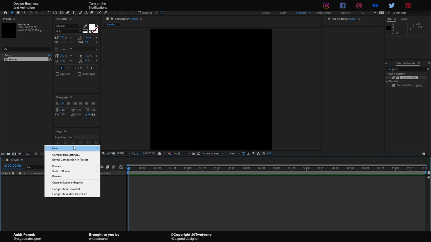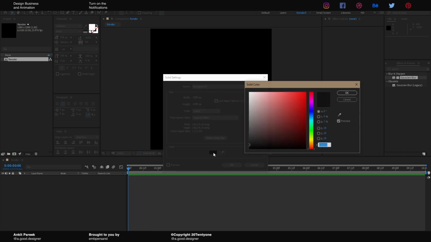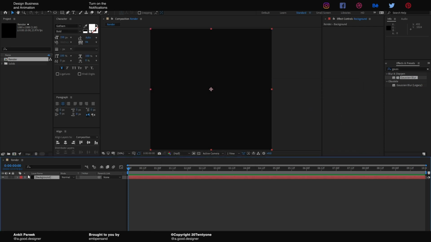Right click and create a new solid for the background. We will name it background and make it very dark gray. Hit OK and lock the layer.